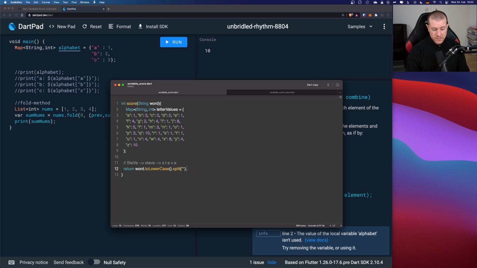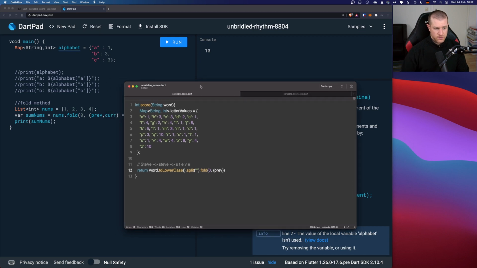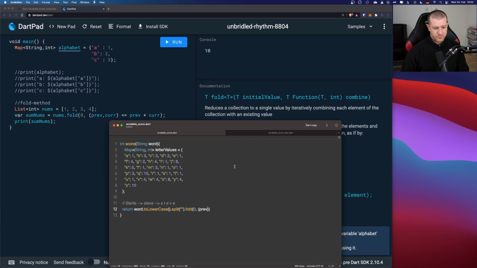Okay, and we do that by using fold. So we say fold, our initial value should be 0, and then we have our previous value, and then our current value. And we say previous plus, and now we should take the value of the letter values of this variable, so the map variable.